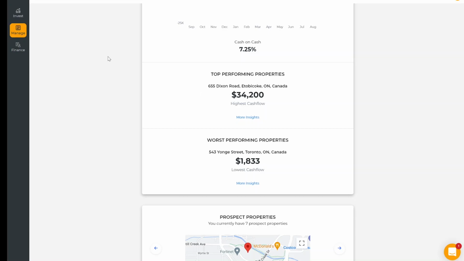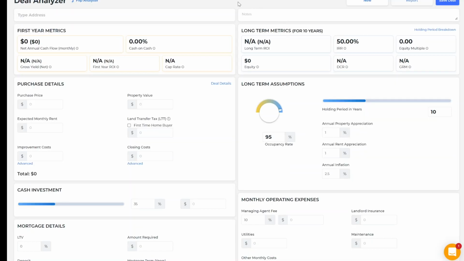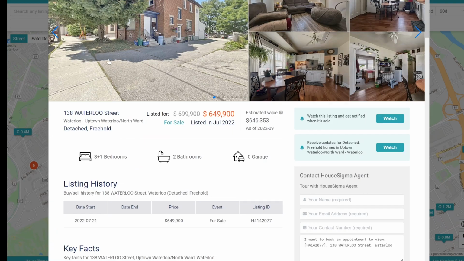The next piece I want to dig into is how to actually analyze your rental property. So let's jump right into that. So for this example, I've picked up a random property from House Sigma to showcase how you can start using some of the metrics that you can see here and use it to analyze a rental property. You don't have to use House Sigma. You can use whatever other platform you want, as long as you have some data available to start inputting into the Landlord platform. So for this analysis, I'm going to use 138 Waterloo Street in Waterloo, Ontario as my example property.